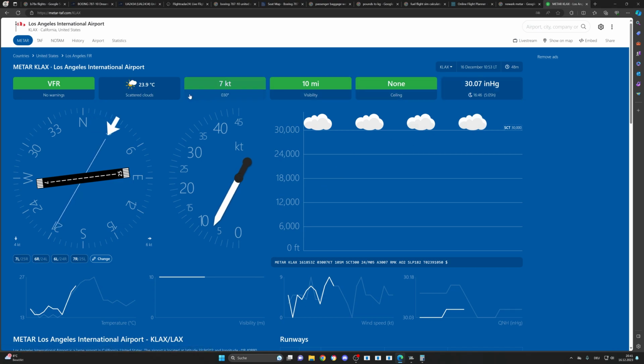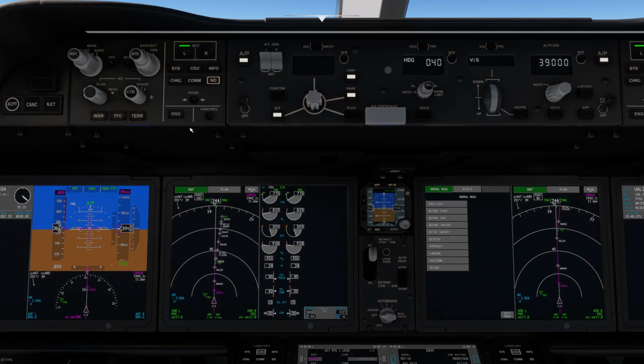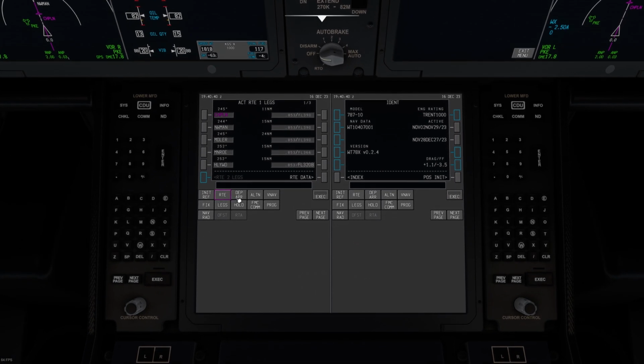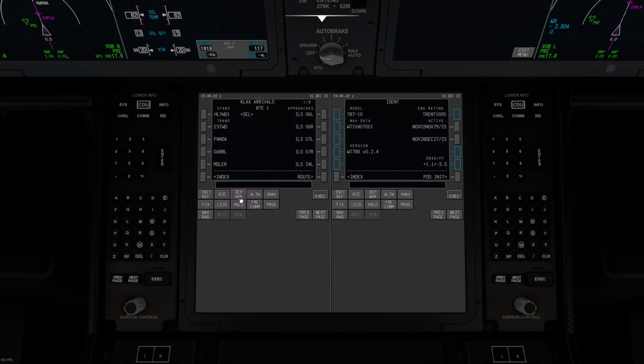Okay, 300 at 7, winds 37 knots. So that means we are landing on 7. Well, that looks correct. Good, then let's see departure arrival. KLAX arrivals, ILS 7 left. That's what we said.